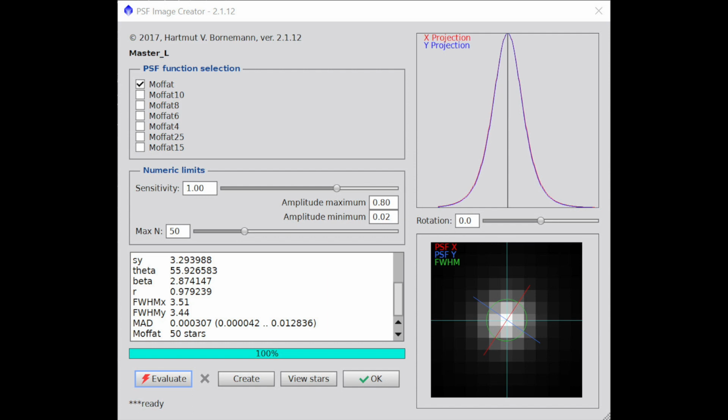The first step is to create a PSF image, and we're going to use the script PSF image to do that. This is the panel which shows the analysis having been completed. It is now ready to create the PSF image.